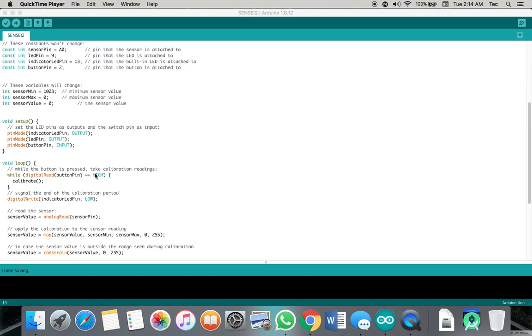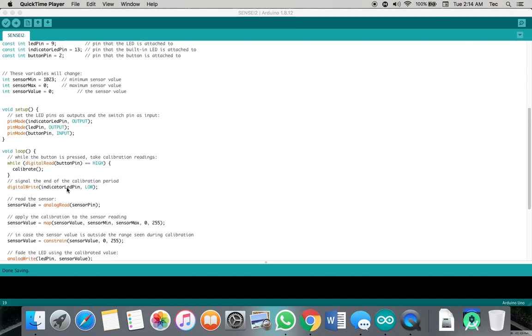And for as long as this is high, it means that the sensor values are coming and the button was pressed, and this means that the calibration will begin. So while the button is pressed, then calibration will start happening.